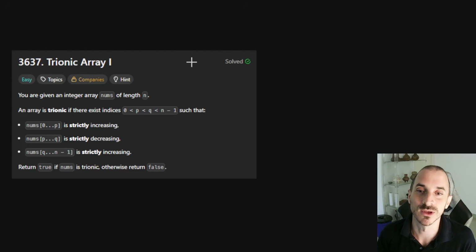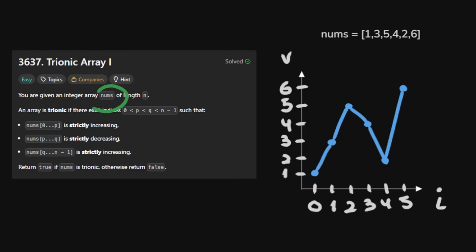3637, Trionic array 1. This is an easy problem and the key for the solution is observation. So first we will visualize this and then I will show you the code. We are given an integer array nums and we need to return true if it's trionic or false otherwise.